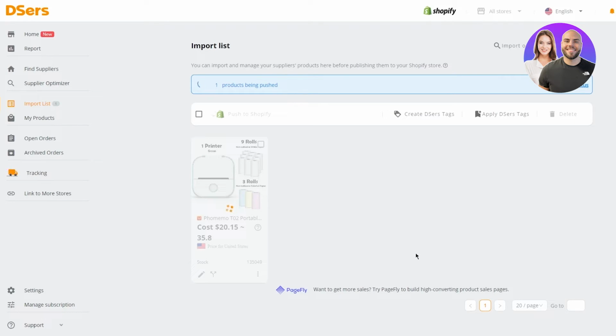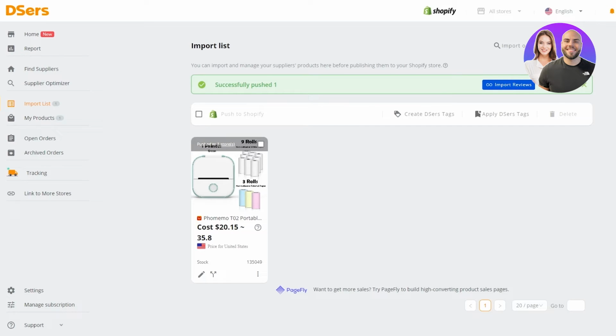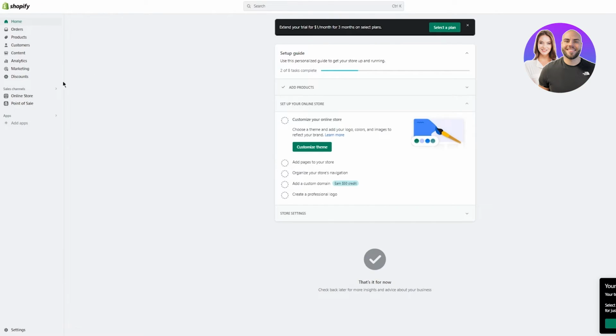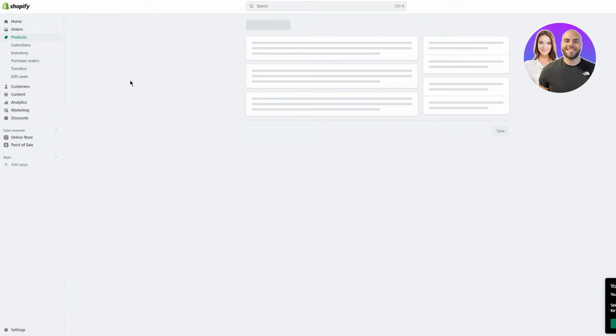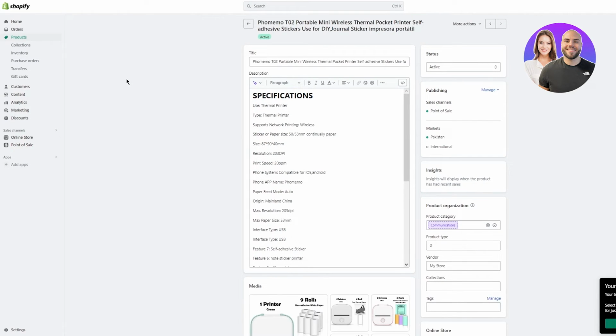As you can see, one product is being pushed. We're just going to wait for it to be fully pushed into the Shopify section. And once it does, look at that. Successfully pushed. Now, you're going to come to Shopify, and we're going to come to our products, and look at that. They have successfully pushed the Fomimo TO2 portable mini wireless thermal pocket printer self adhesive.